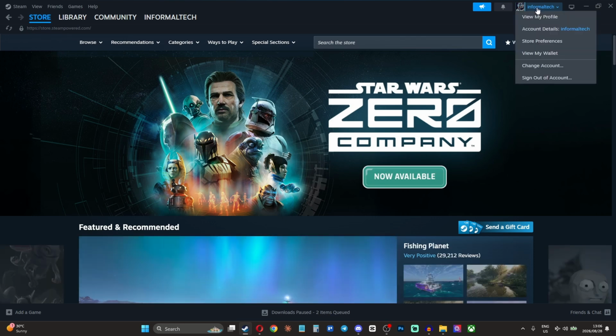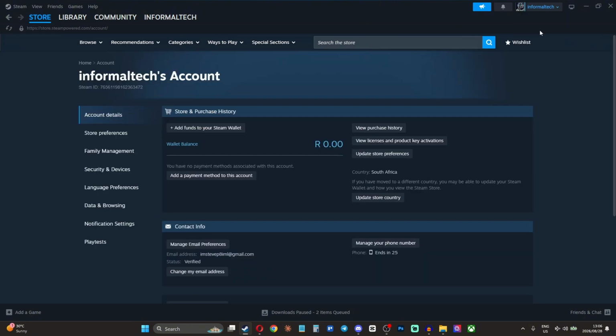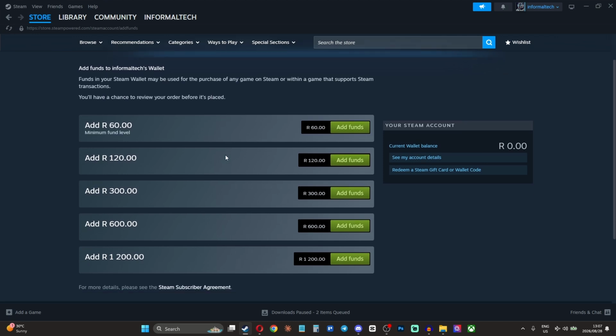Okay, click on that and then click on account details. And then once you click on account details, you'll see your wallet balance right there. For me, it's 0. And then you can see it says add funds to your Steam wallet. Click on add funds to your Steam wallet, and then you can choose the minimum level here.